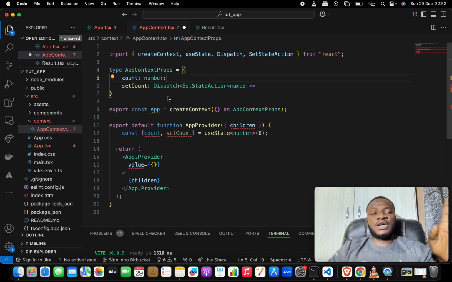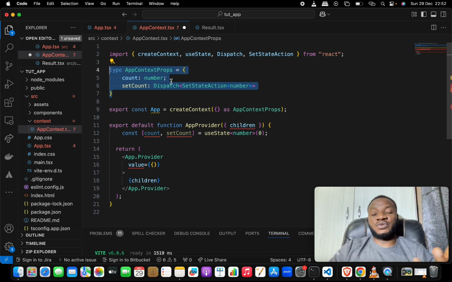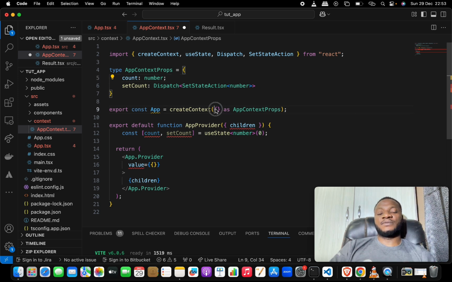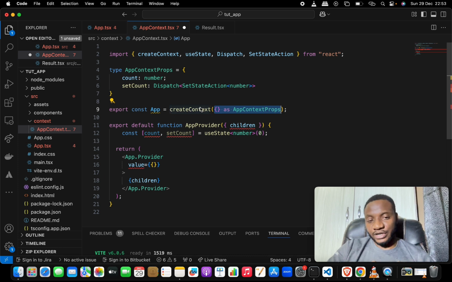So far we've done two things. First of all, we've set up the types, the kind of types that anything that will pass into our context would be. We also set up here showing that all these types go into this context that we've created.